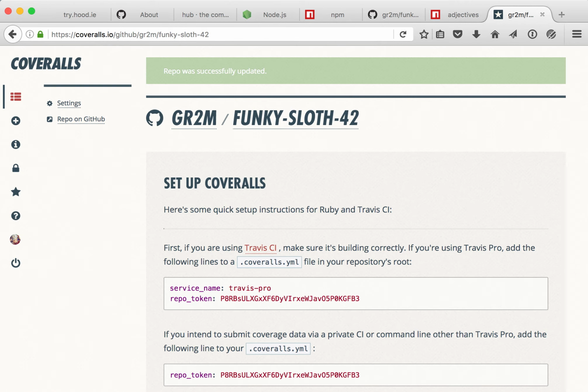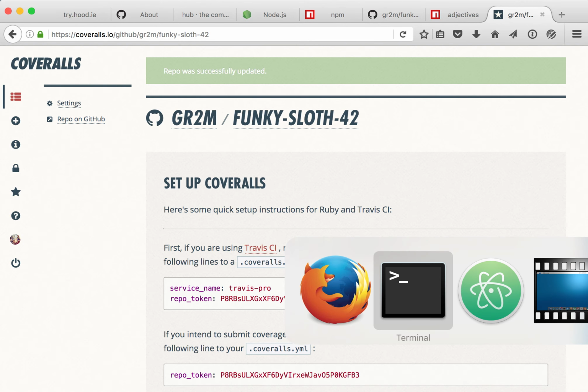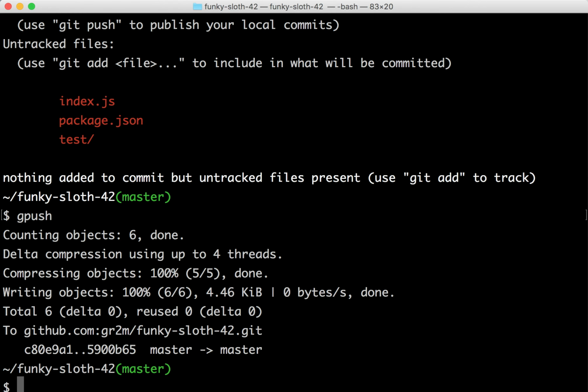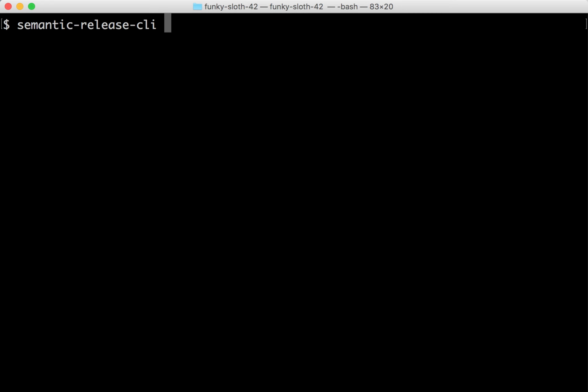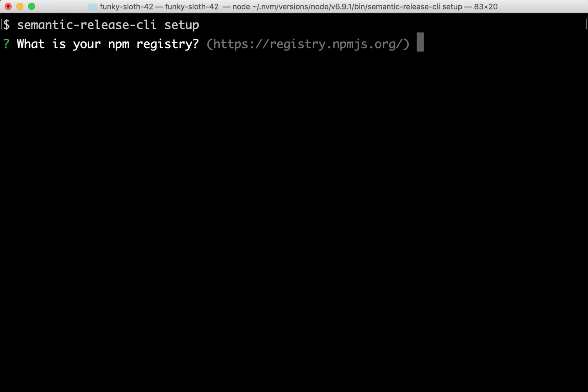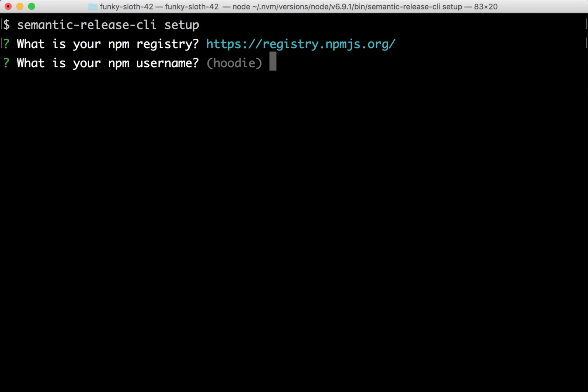Okay. Next up, I want to set up my automated tests. And while doing this, I will also set up automated releases. And there is a fantastic tool for it called Semantic Release, which also comes with its own CLI tool. So all I have to do is call Semantic Release CLI Setup. It will ask me a few things, like my registry, what's my npm username. I will say gr2amp, that's my private GitHub username.